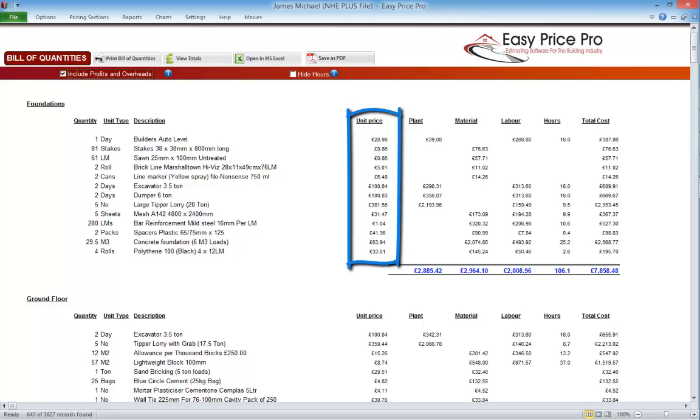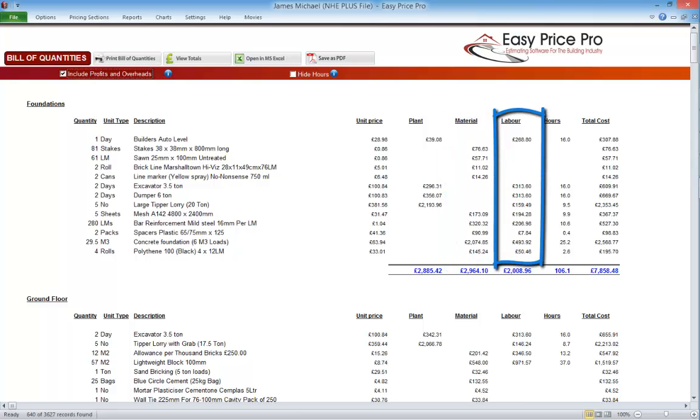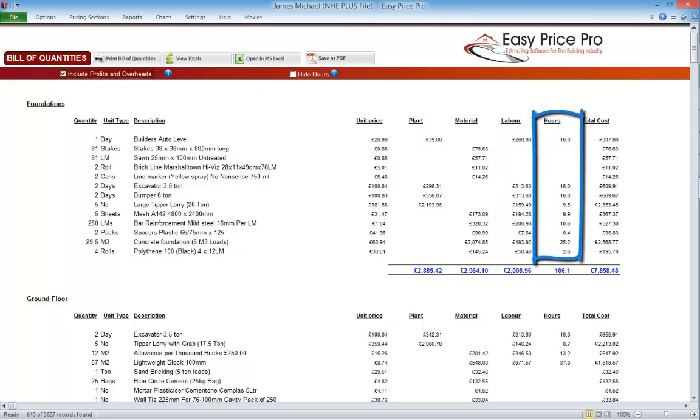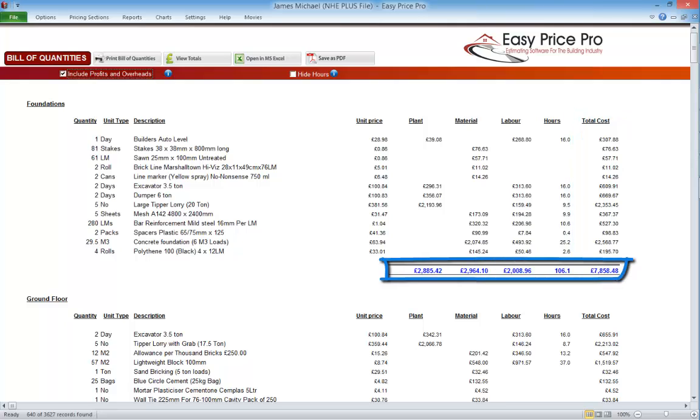Here is the unit cost of the described item. This column contains any plant costs for the item. The material costs, if any, are here, and any labour costs associated with the item are in this column. Any hours are in this column. The final column contains the total. At the bottom of each pricing section listed, we can see the totals for it.